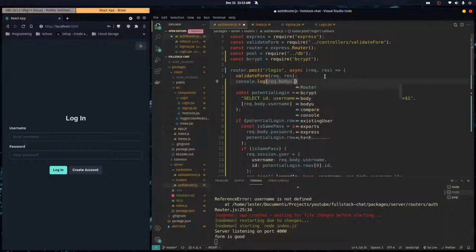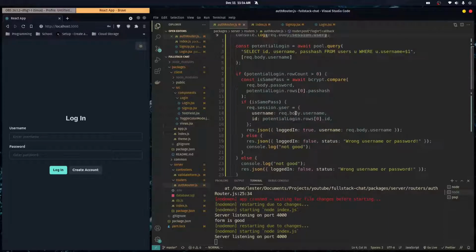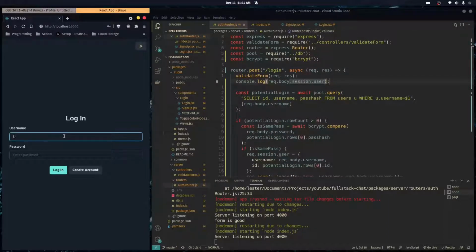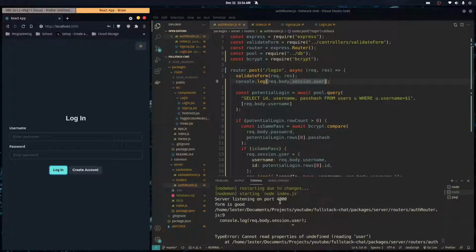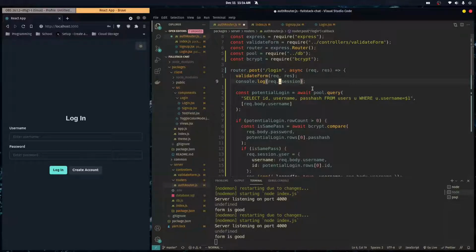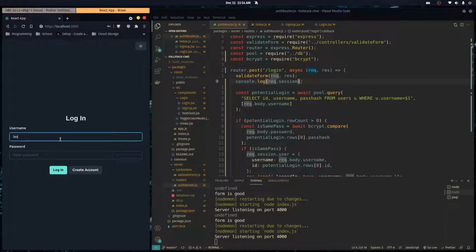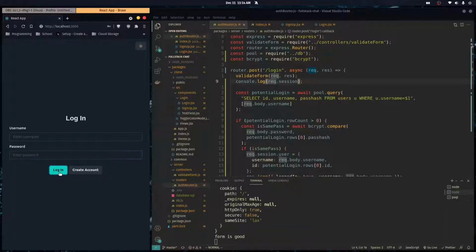So it'll be request.body.session.user. So that's where we're storing our user information of our session. So when I log in, okay, something's wrong. Oh, it's not .body, it's just .session. Right, so let me do it again. Okay, so there's our user.